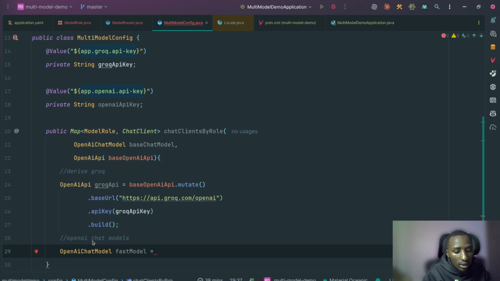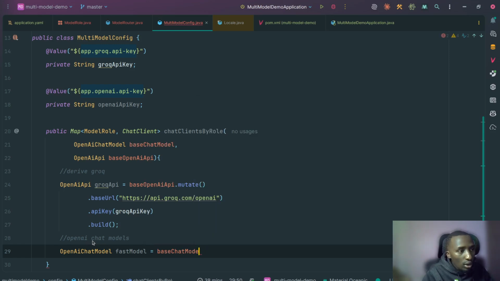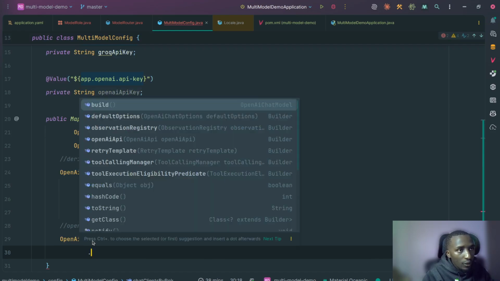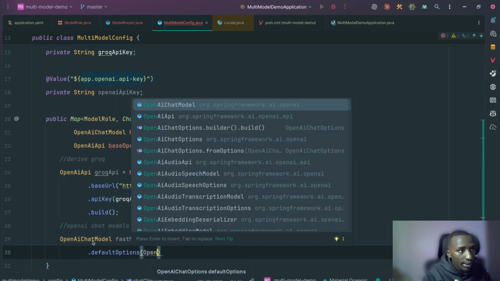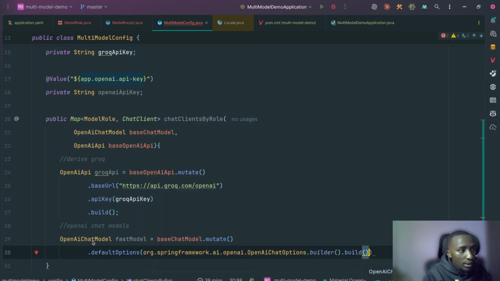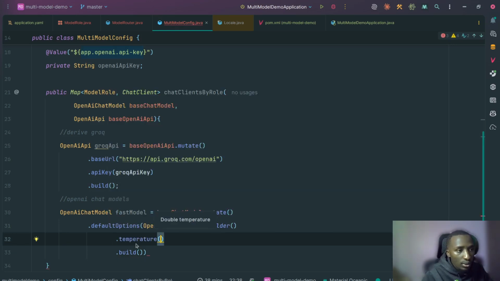First model equals, we have the base chat model like that, and then we say a dot. We're supposed to use the mutate. I keep forgetting this. Like this, and then we start now the default options. We say OpenAI chat options dot builder. I don't need this one here. Yeah, import it, and then I will say dot temperature. So this is the first model. 0.5 would be fine. So it's in between there.